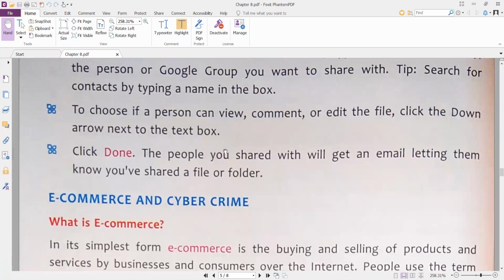To choose if a person can view, comment, or edit the file, click the down arrow next to the text button. After sharing it, you can click on done. The people you shared with will get an email letting them know you have shared a file or folder. So what is your job? Simply choose the file, click on the share button, write the email address of that person, and click on done.